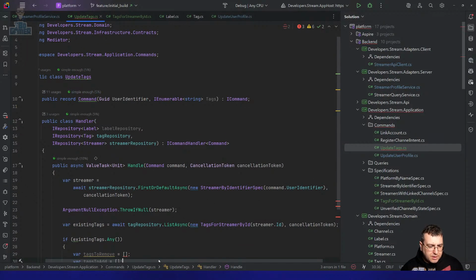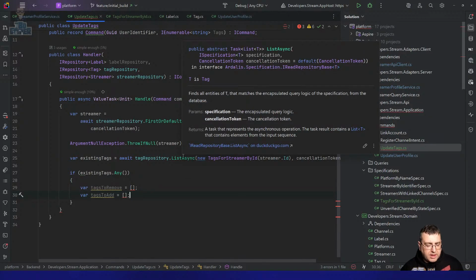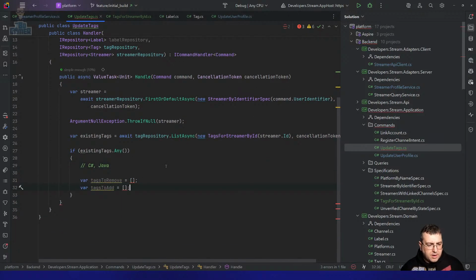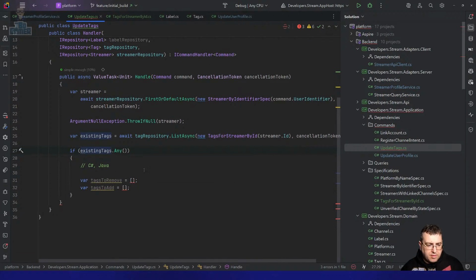So this is where I really should try and unit test this, just to flesh out this idea. Basically, if I've got a list of tags, so I have C Sharp, .NET. Let's say I have existing tags of C Sharp and Java, right? Tags to remove would be where existing tags don't exist in the incoming tags. Those would be the ones I need to remove.